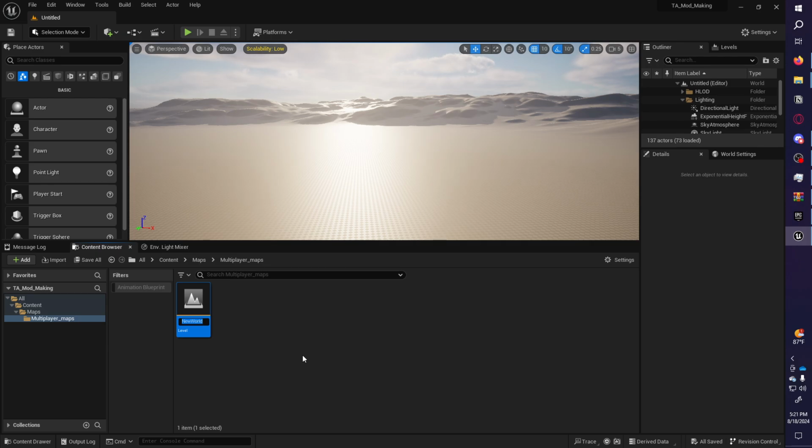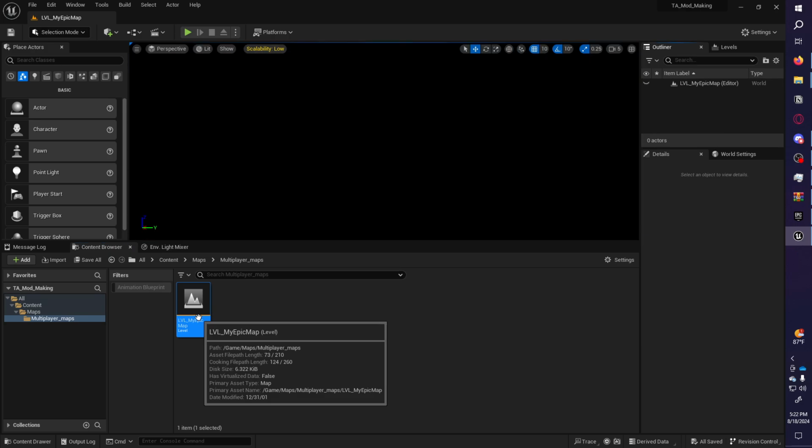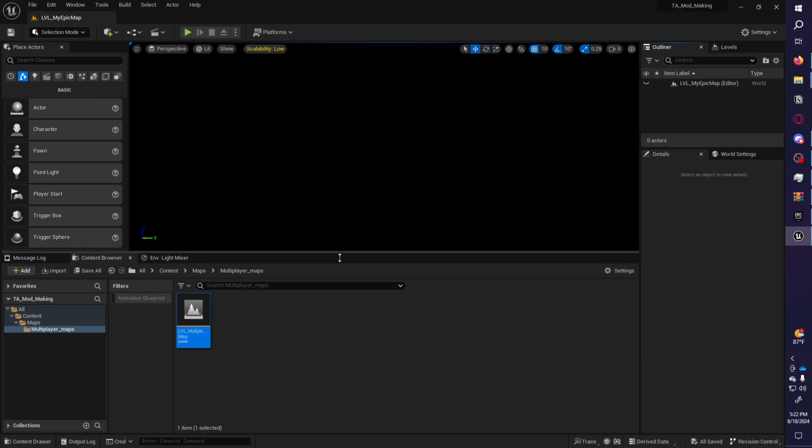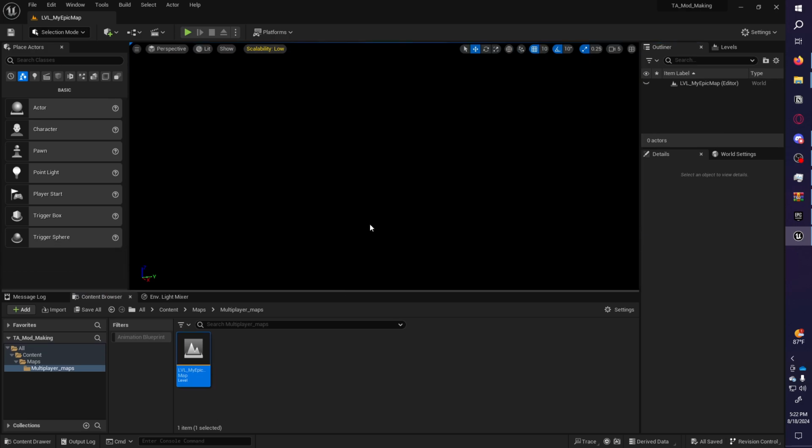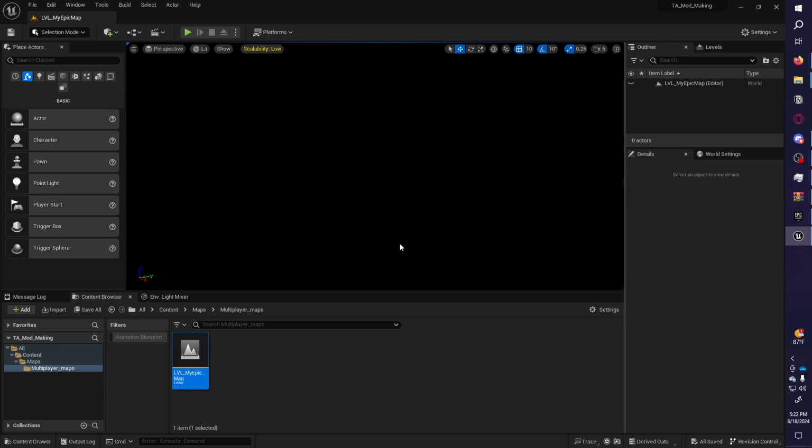So first of all, we do naming here. We want to name this LVL for level, and then call this my epic map. We save, and then we double click to open it. This isn't a map making tutorial, but at least I'll mention the things that I'm doing as they go.